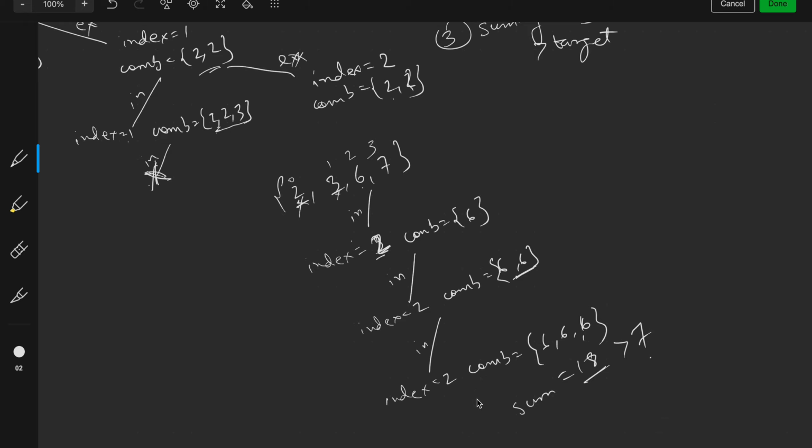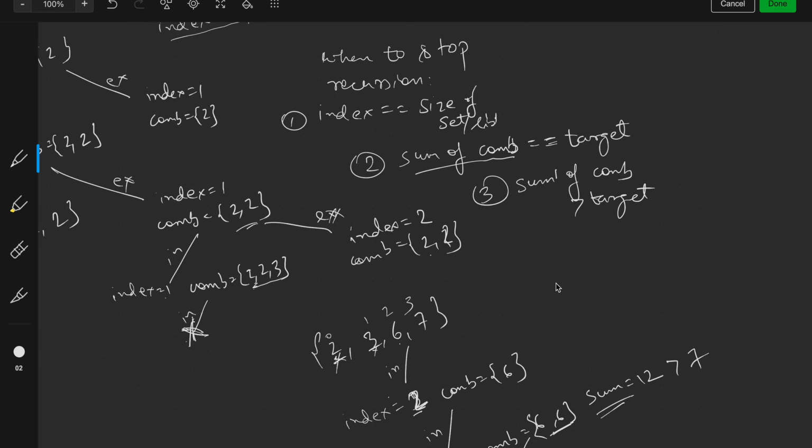So sum will keep increasing. So why are we doing this recursion, right? It will become infinite, it will become endless. So we have to stop it where the sum has become greater than the target which is given to us. So if sum is greater than target, just stop the recursion there itself. So that is the third condition.